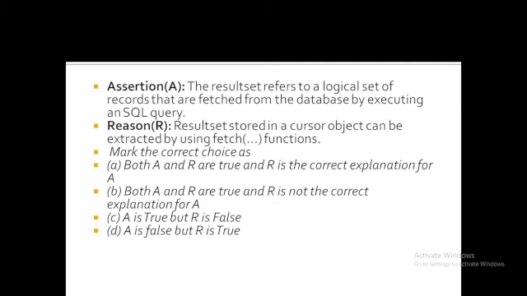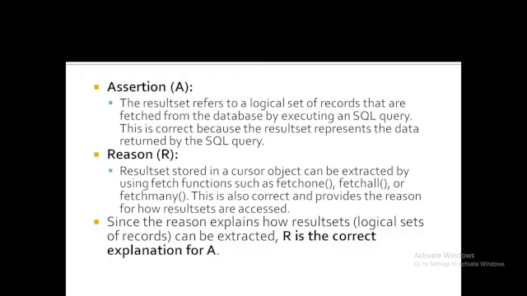Result set stored in a cursor object can be extracted by using fetch function. So we need to see whether assertion is correct, reason is correct, and whether reason is the correct explanation, or reason does not satisfy the assertion, or both are wrong. So the assertion is the result set that refers to logical set of records that are fetched from the database by executing an SQL query. This is correct because the result set represents the data returned by SQL query. We know that we used to do the SQL query.